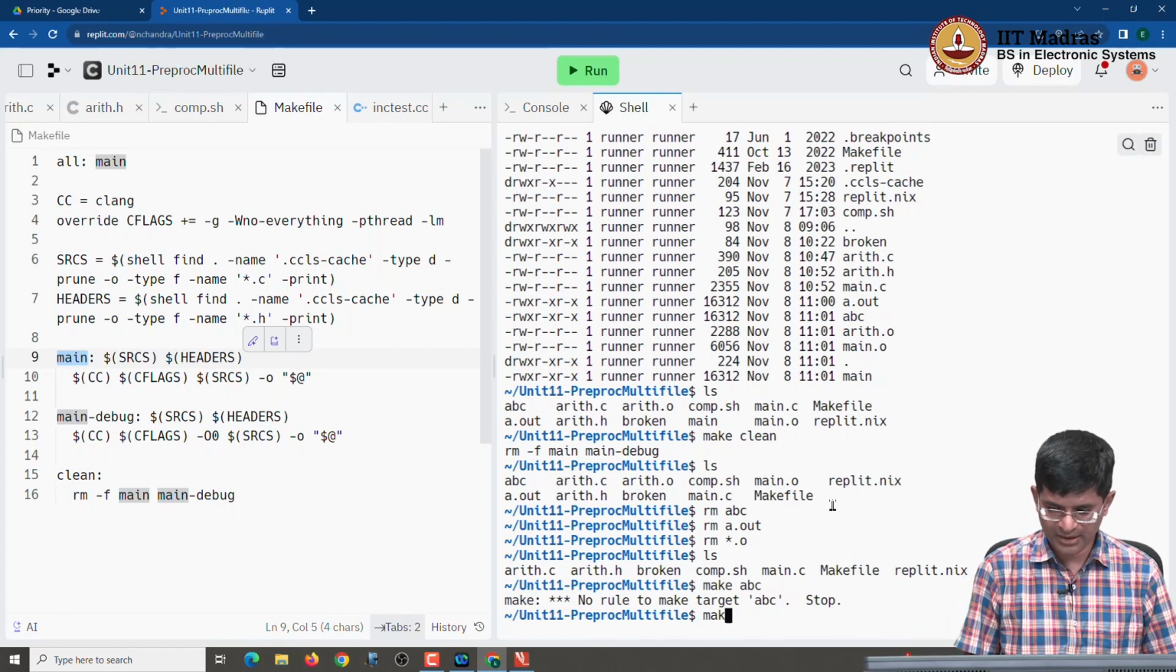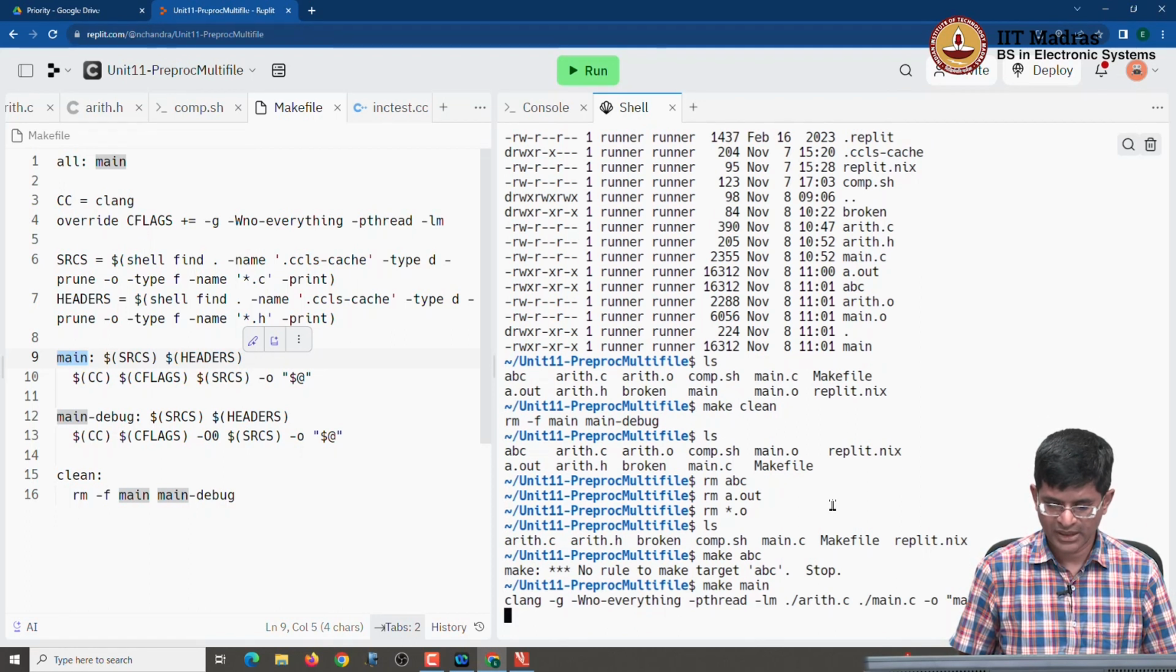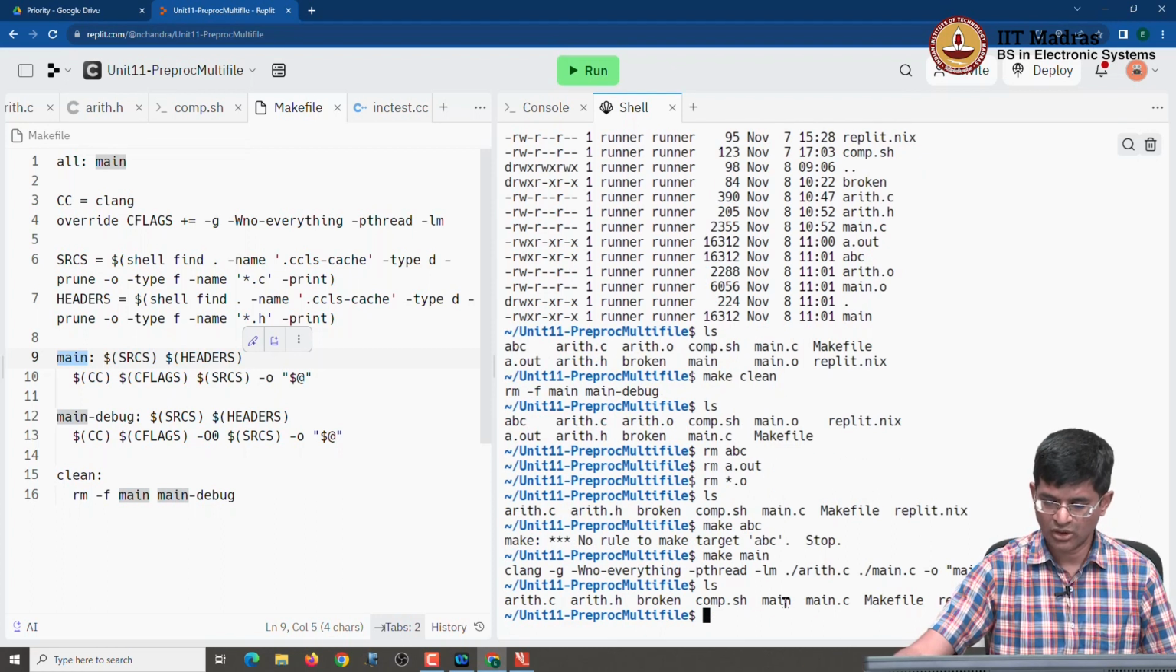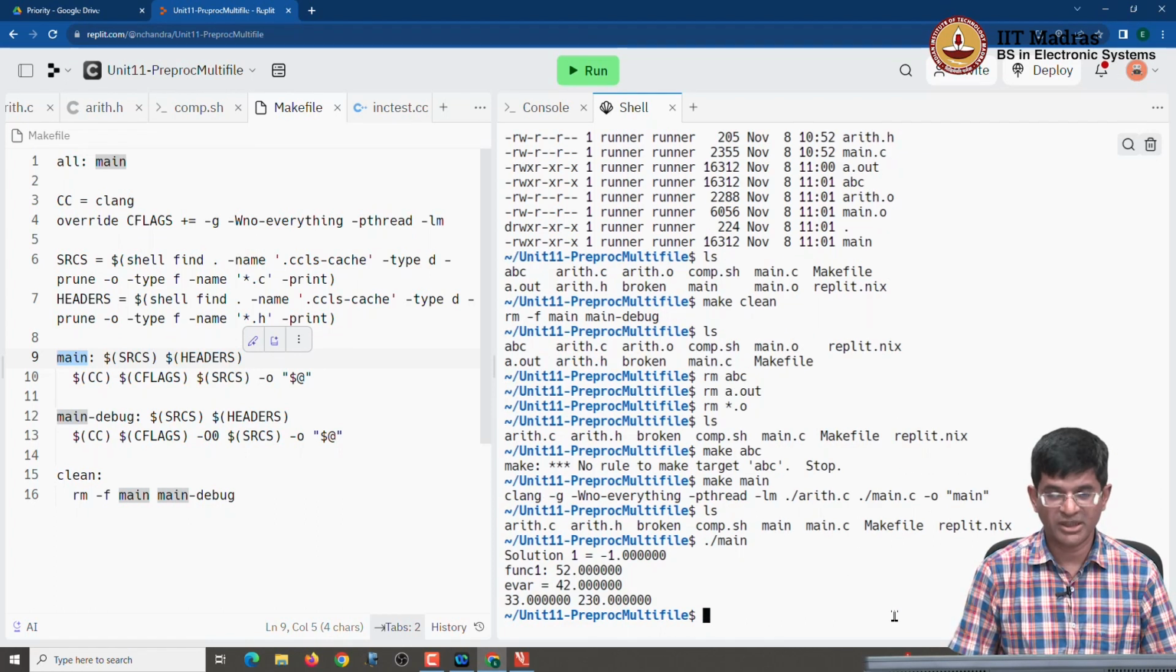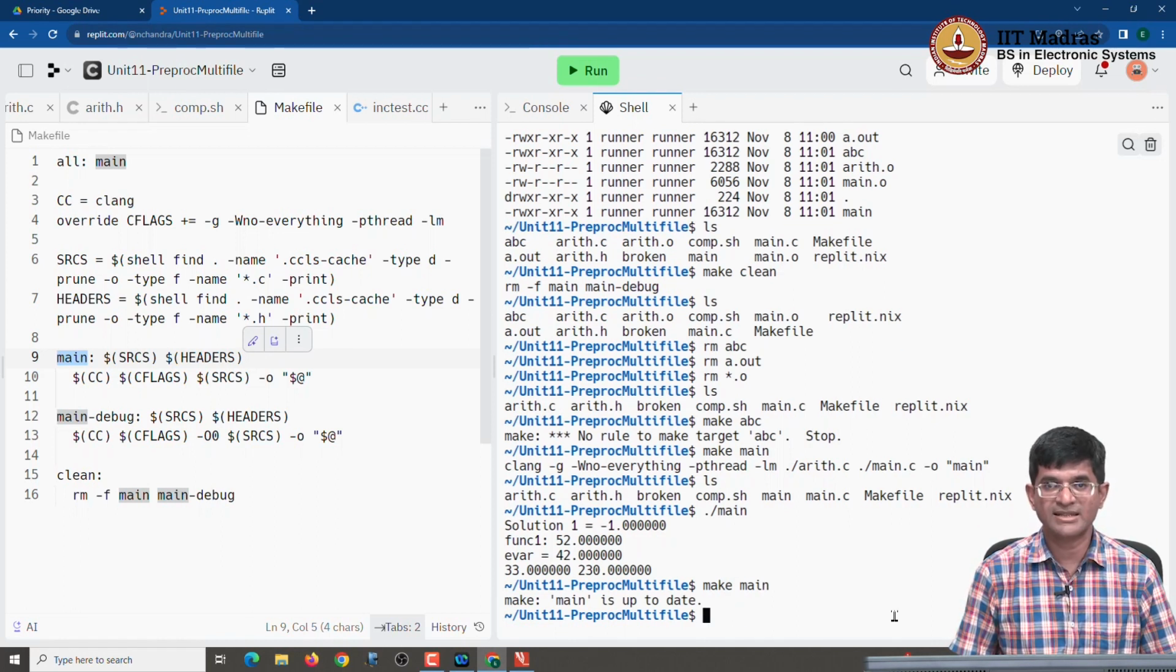So if I type make main, it goes ahead and runs some kind of a compilation process and finally creates this file called main. And of course I can run it, it behaves exactly the same as before. Now the interesting thing is, what happens if I type make main again? It says it's up to date. I did not change any of the files, so it's not going to recompile, right?